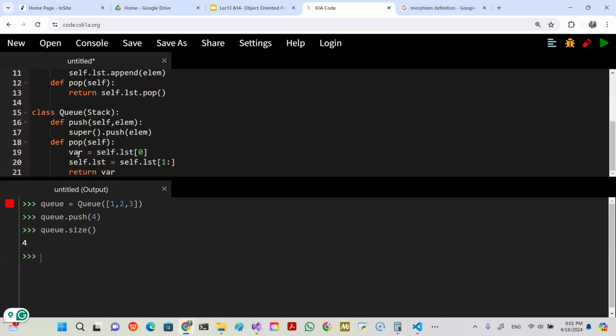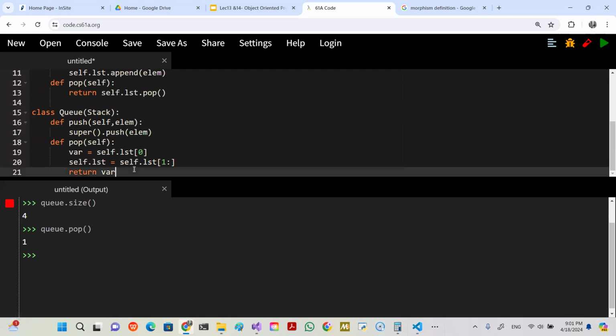And the next one is pop. Say q dot pop. It'll pop out 1. So q dot pop is like moving the first one back, but I return the first one though.